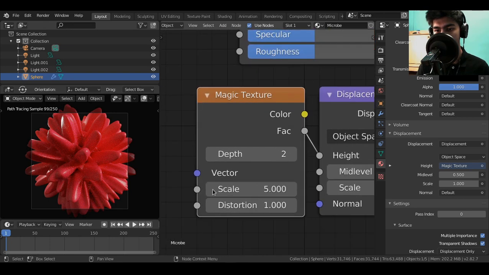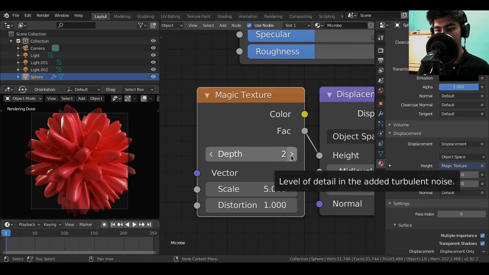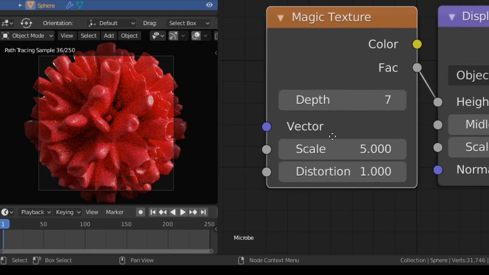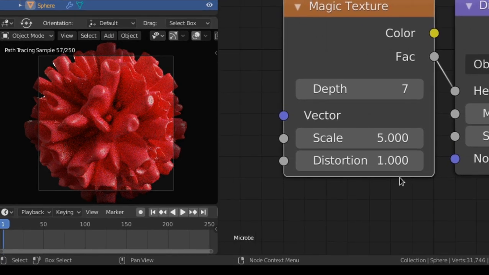Now you can see that the vector for this magic texture is left open. That is because by default, the textures in Blender use the generated texture coordinate, so we are not going to bother with that. Right now it doesn't really look like what we saw in the preview animation, so there's only one little tweak that you need to do: increase the depth to a level of 7. There you go, you already have a pretty good looking microbe.